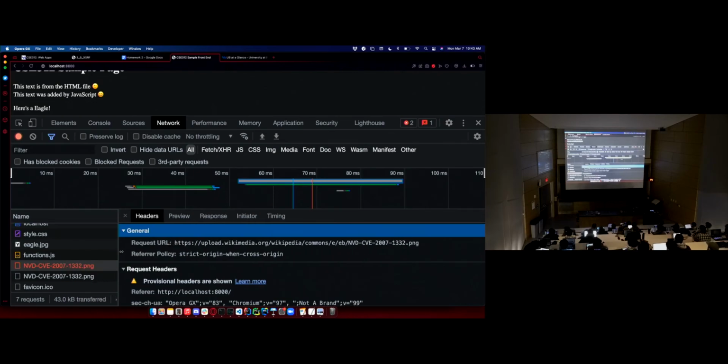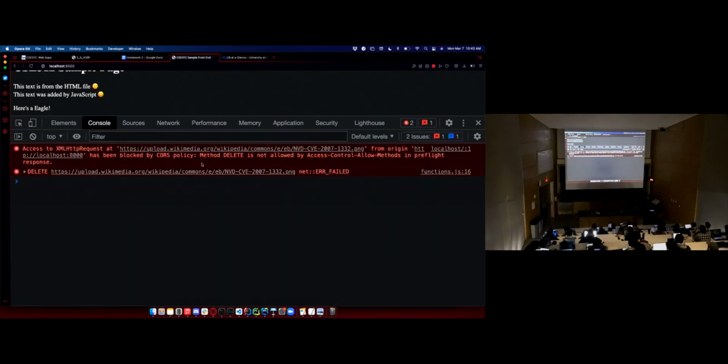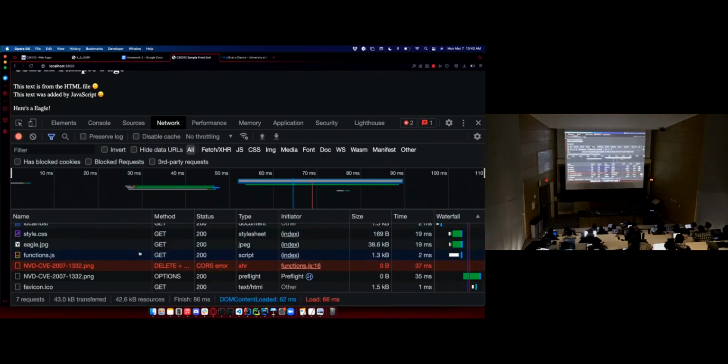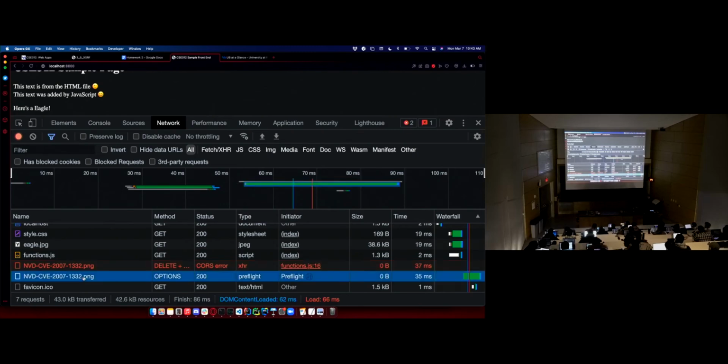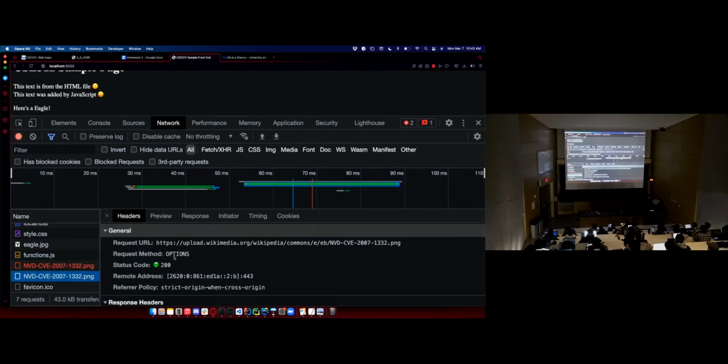If we look at what happened here, we actually got two requests. One was the DELETE, which was blocked. We can verify in our console: blocked by CORS, method DELETE not allowed by Access-Control-Allow-Methods in preflight response. What does that mean? Whenever you try to make one of those requests, something that's not a GET, like a DELETE or POST request, you're going to get this second request, which is called a preflight with the method OPTIONS.